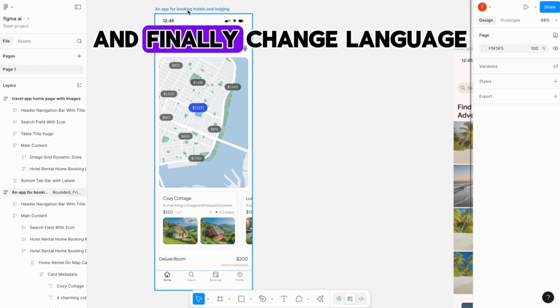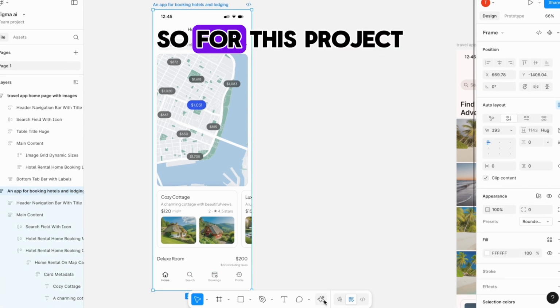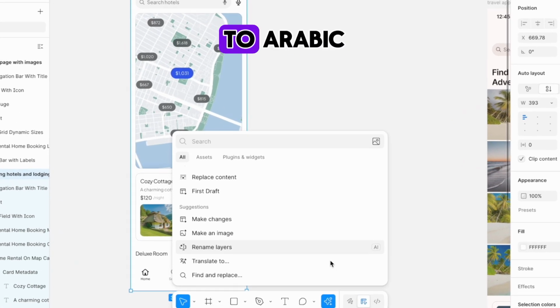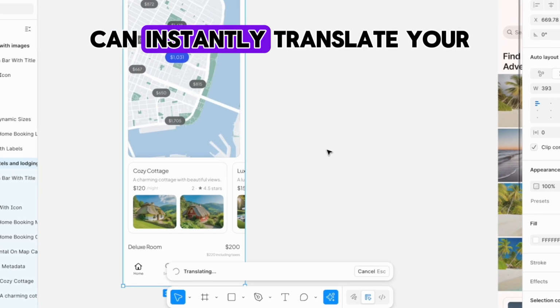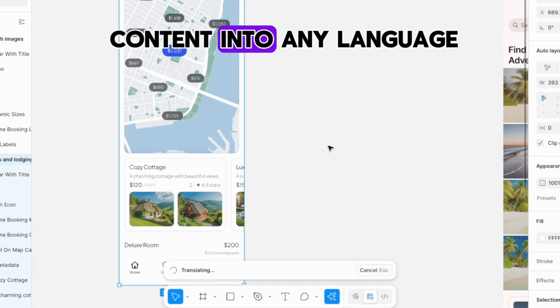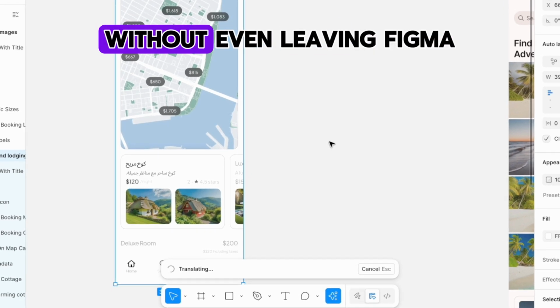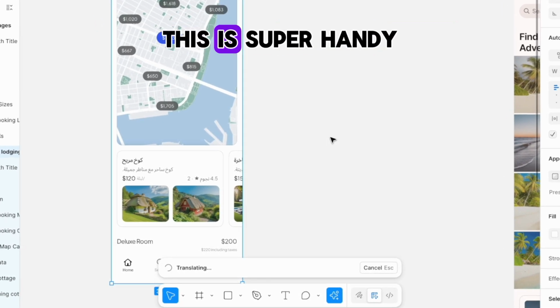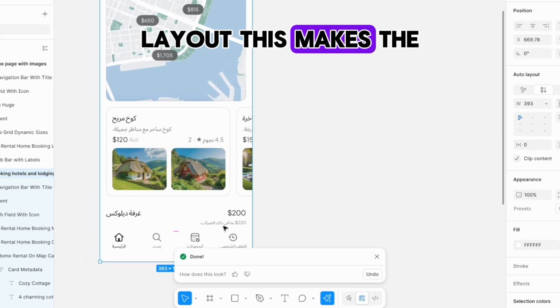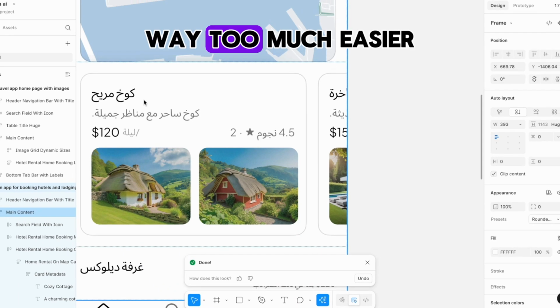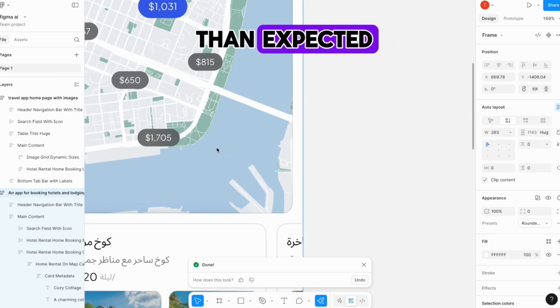And finally, Change Language. For this project, I switched the text to Arabic. If you are working for a global audience, AI can instantly translate your content into any language without even leaving Figma. This is super handy for testing layouts in different languages. This makes the whole process way easier than expected.